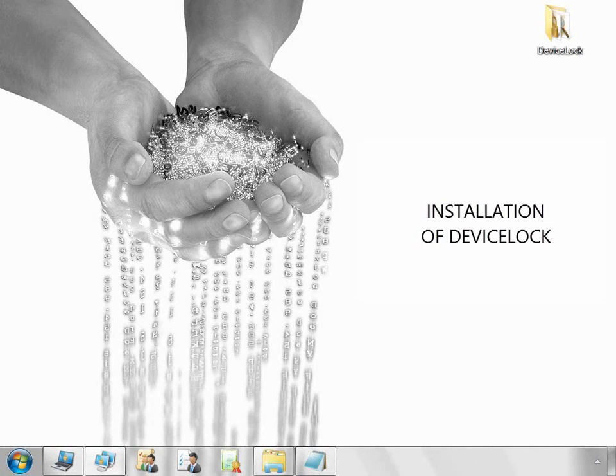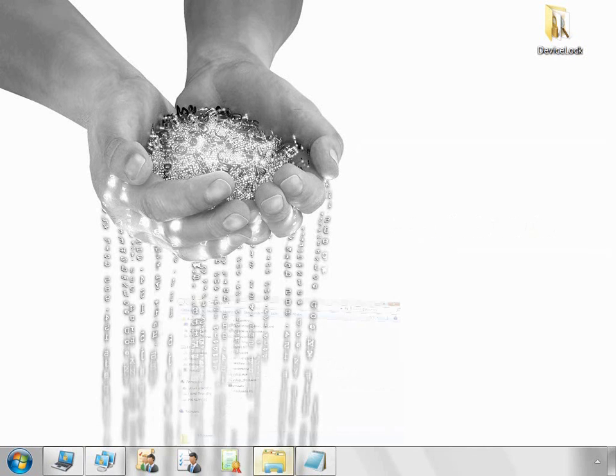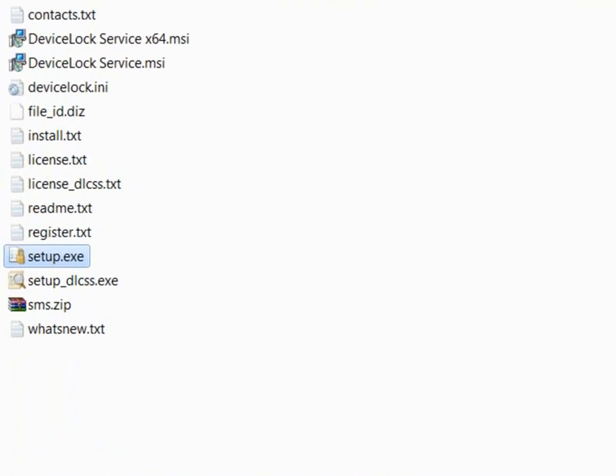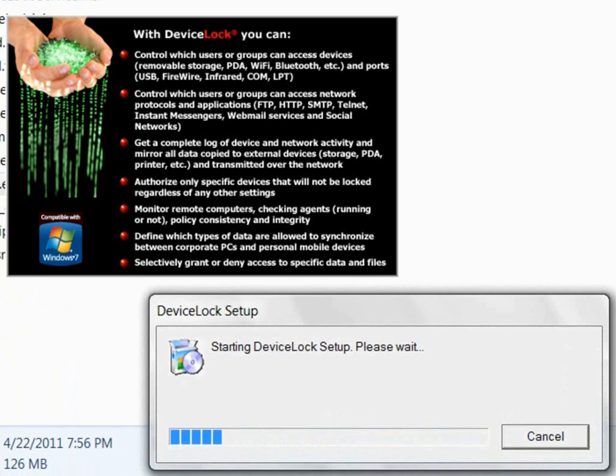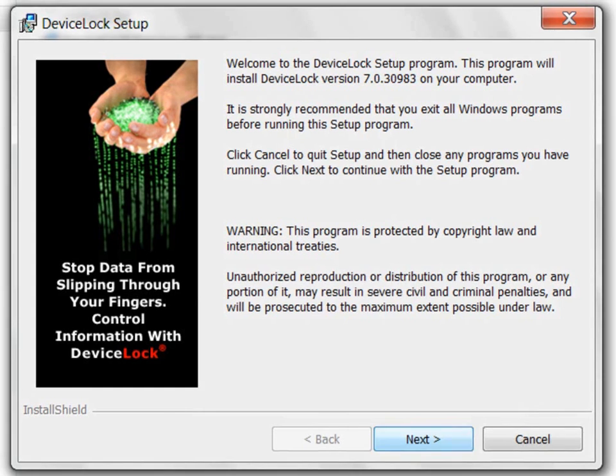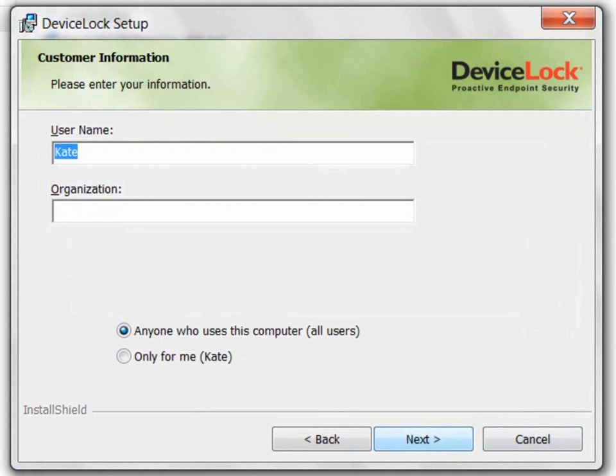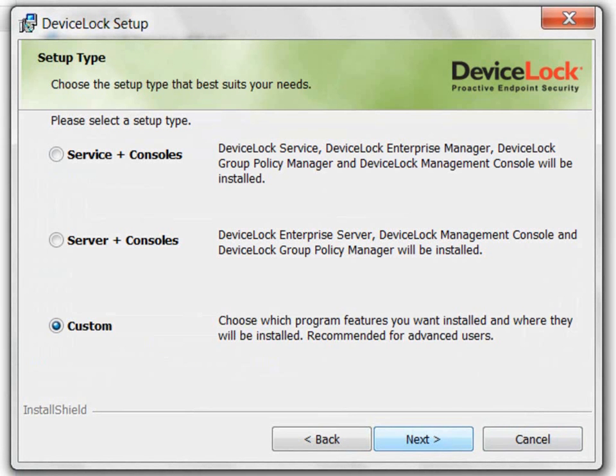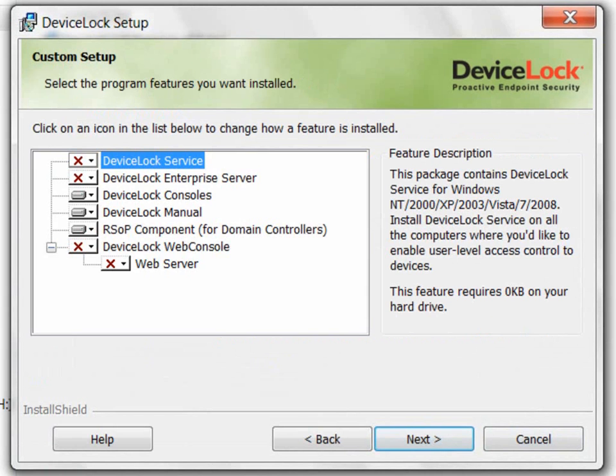There are different ways to install DeviceLock service to local and remote computers to get them controlled with DeviceLock. Run the installer and follow the instructions. On this page, you can specify for whom desktop shortcuts to DeviceLock consoles and tools will be created. On the Setup Type page, select the components you need. Further installation process depends on the selection you made.